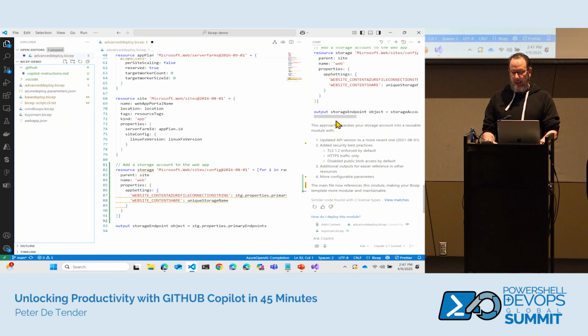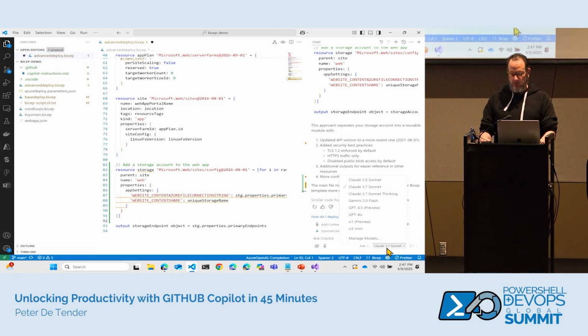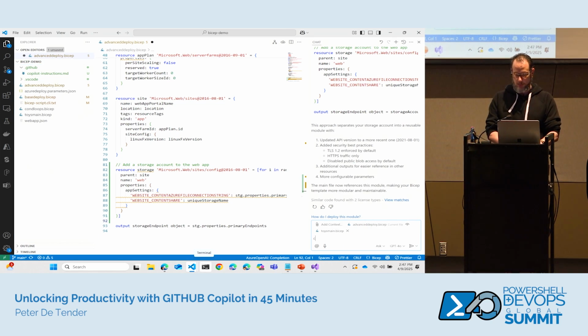Apart from that, although I didn't ask for it, it's now also providing an explanation. But again, this is pretty new. I could go like, okay, I'm using Claude, but I want to play with any of the other ones. Let's do GPT-4. Write a module for Azure Virtual Machine running Linux.